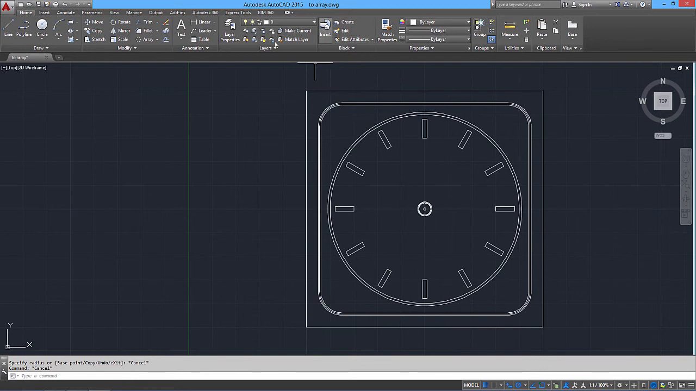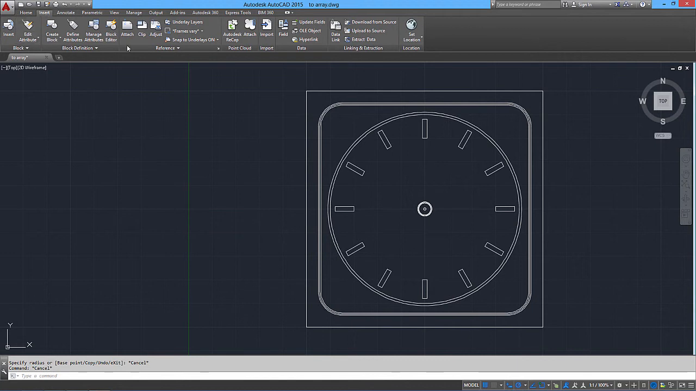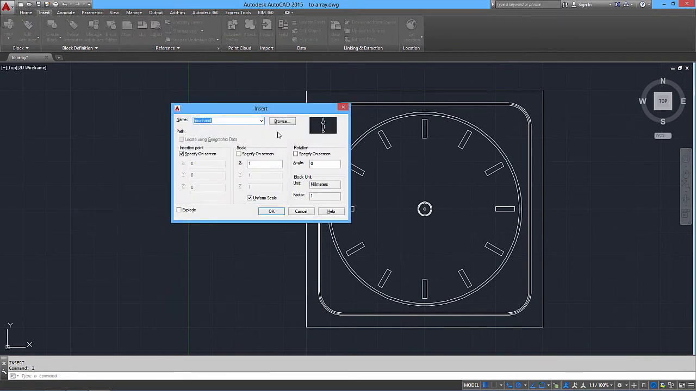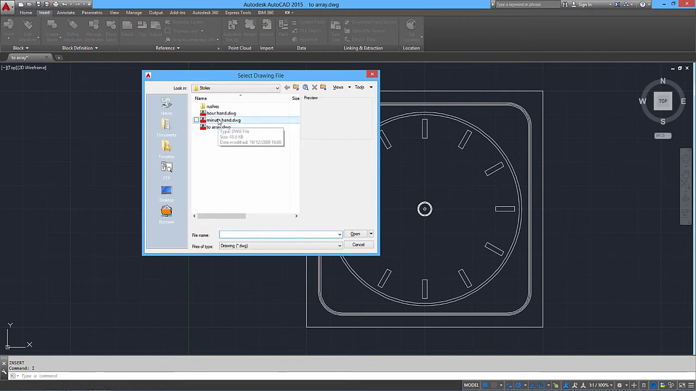panel with insert in it, or you can go to the insert tab itself, and there's another block panel there with pretty much the same stuff on there. So either way, alternatively, we can click I on the keyboard and enter, and that brings up the insert tab as well. Now I've already preloaded this, but you would browse till you found the hour and the minute hands. Choose the hour hand first, and then click open.